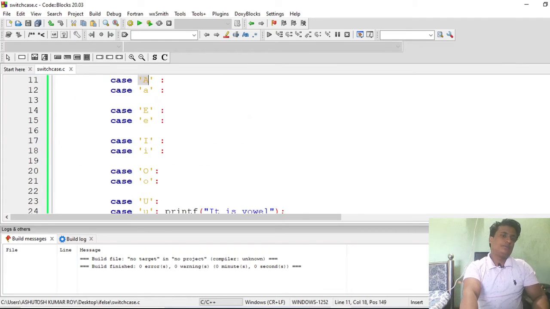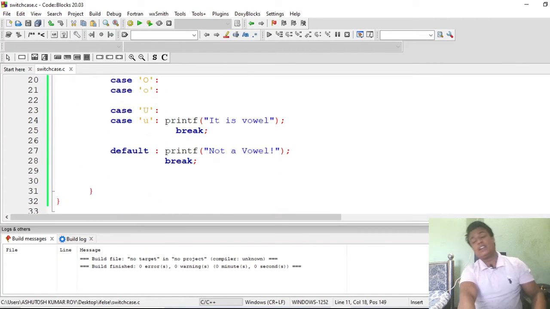Okay, you can use multiple cases simultaneously, or you can skip the break part, or you can use the break according to your logic. Those who have studied switch case earlier might have heard that in switch case, break is essential. It is not essential. If someone tells you that, it is wrong.